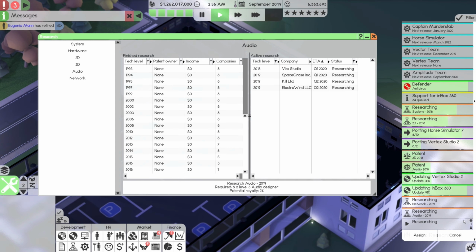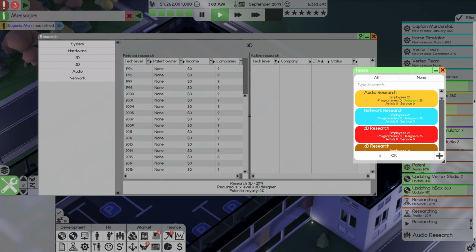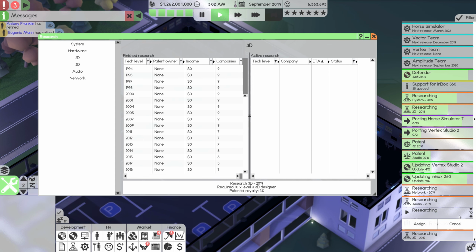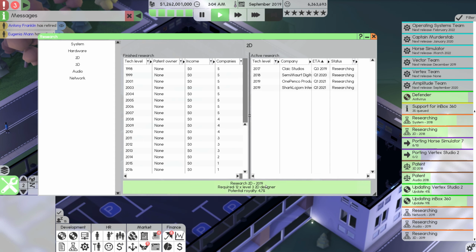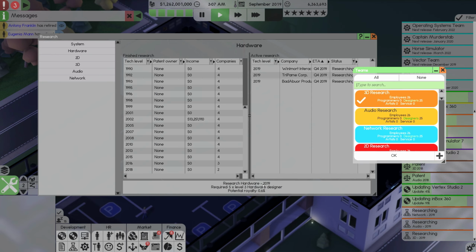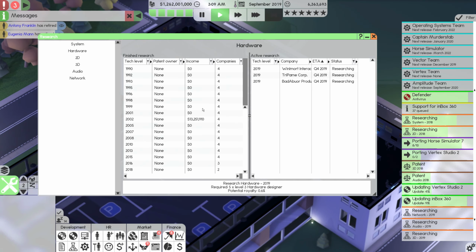We'll give that to audio research and see if they can pull that off. 3D as well, 3D research. Give it to those guys. And 2D, we can't do right now. Hardware, we can do right now.